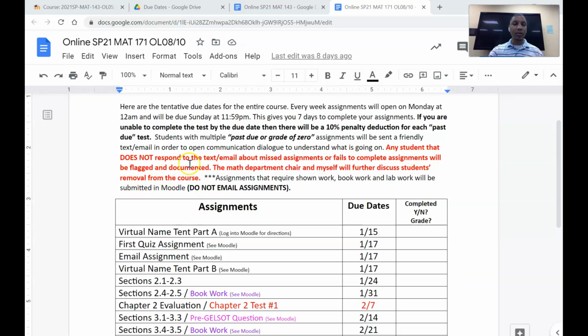Any student that does not respond to an email about a missing assignment or a past due assignment, failed assignments, whatever the case may be, I'm going to send you a text saying, Sally, Jennifer, John, what happened to you turning in your assignments? Is everything okay? Because you went a whole 7 days without doing anything. That's a problem. I'm waiting for your response on the text or email. If I do not get a text or email, that automatically puts you at a red flag in my class, and I'll document it, and me and my department chair will have a conversation about that certain thing.